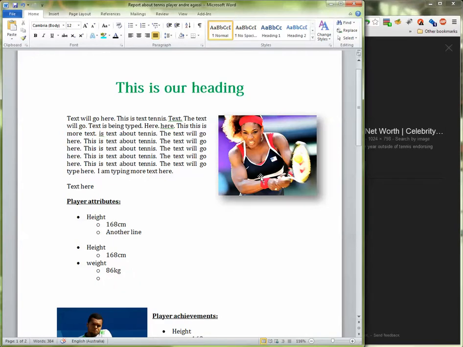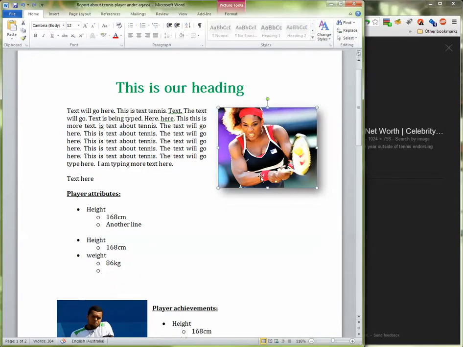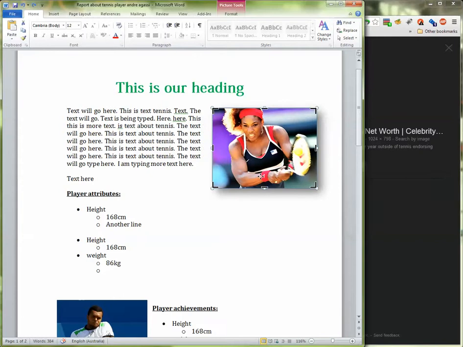Again, to undo, Control Z, and we get that section back. If I don't want to crop anymore, simply click outside, and that takes out the crop option. And then we have our image here.